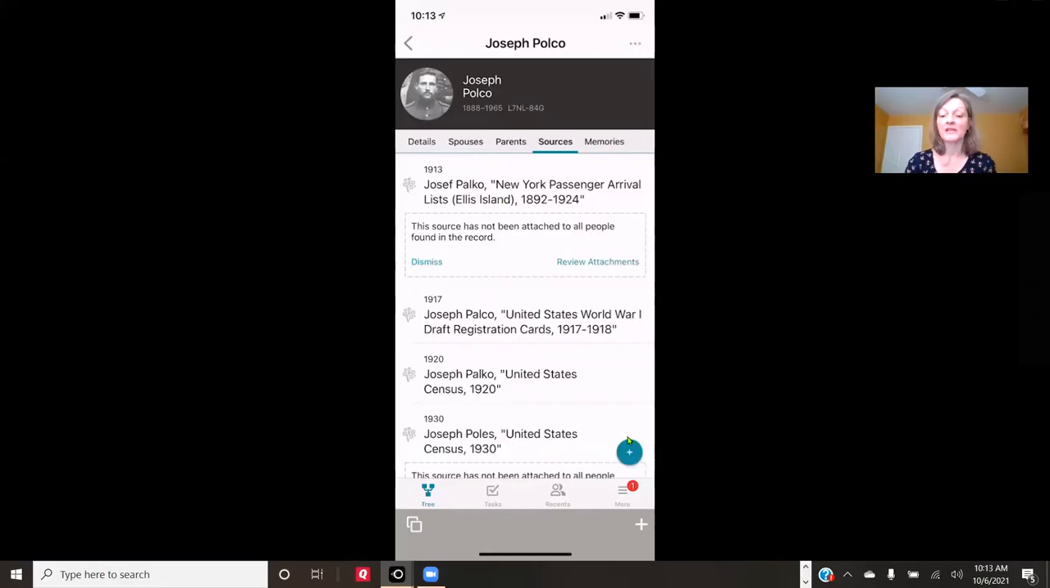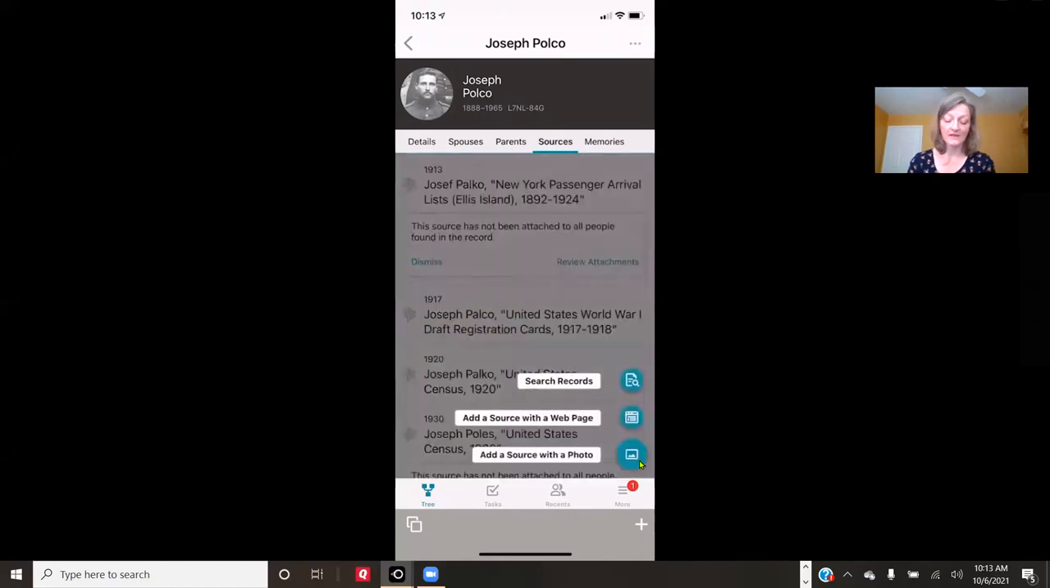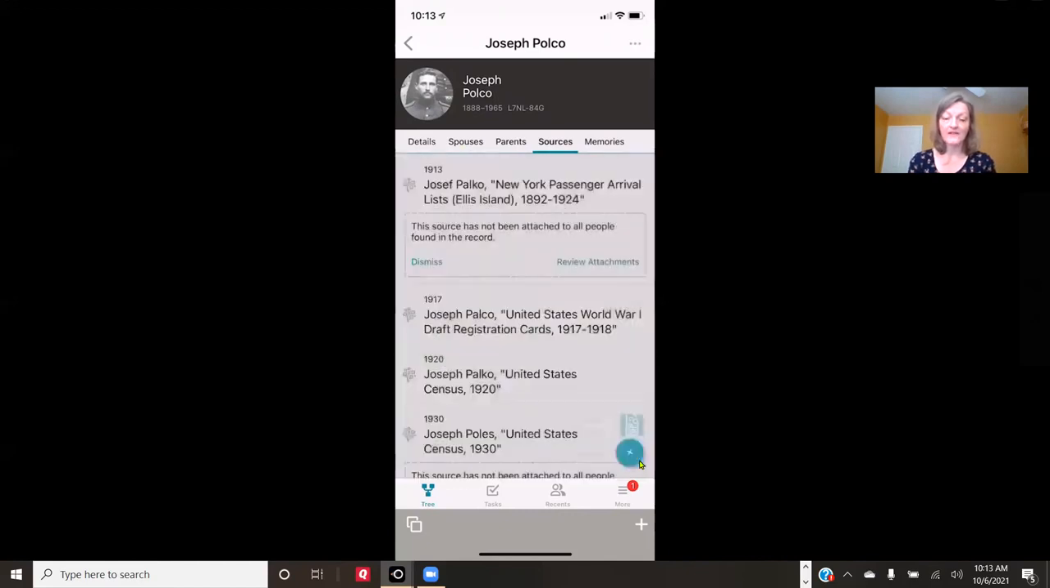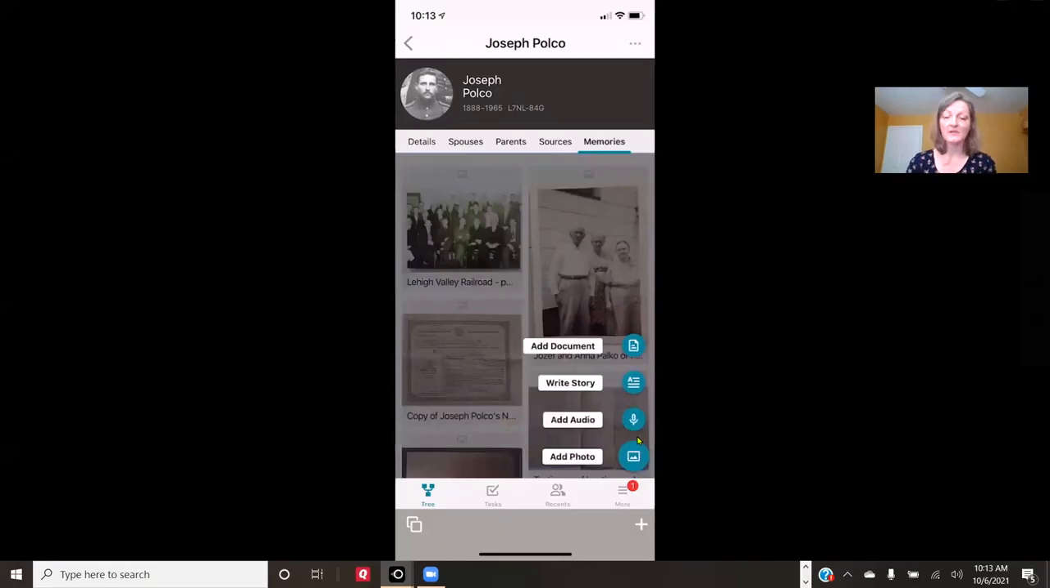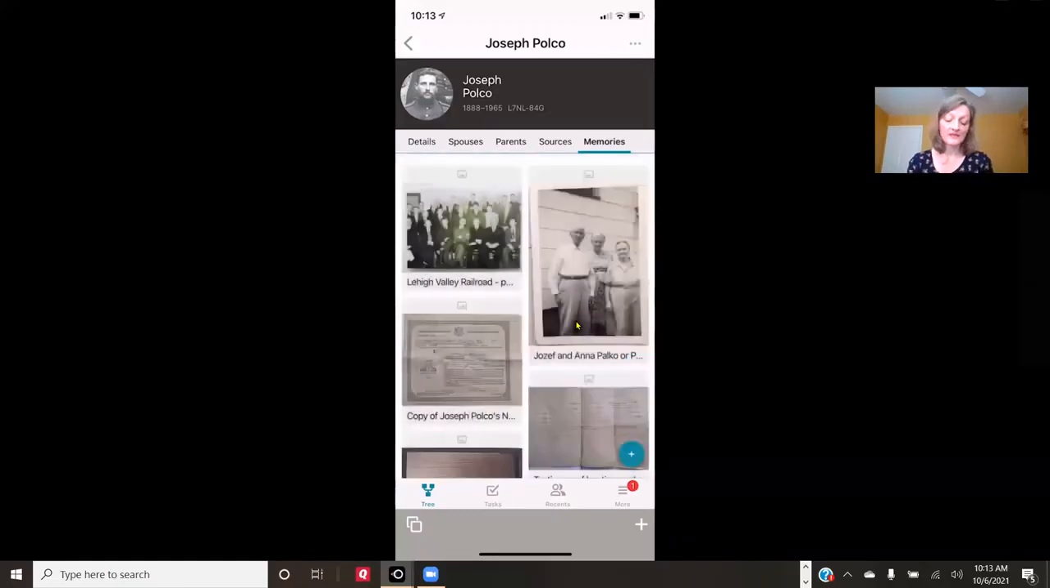Now, sources in memory, again, you have this button there, and you can add various things there. And then if we go to memories, again, you have this button there, and we can add, and this is where you will add your audio as well. If you want to record someone's voice, you'll do that. And when you add a photo, you can take a picture of whatever it is, or maybe it's already in your phone. So fun little things that you can be doing.